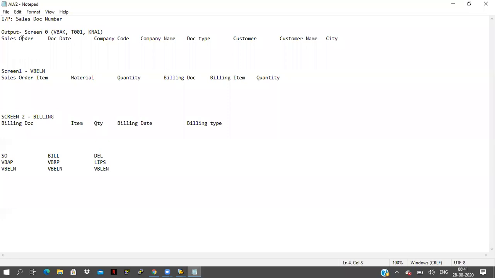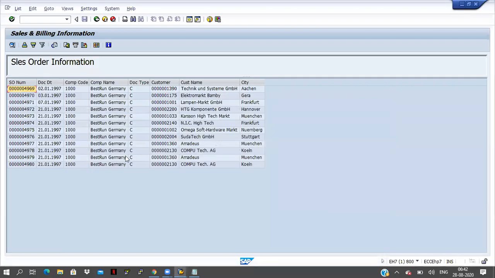So here, this is the first screen, I mean screen number 0. In screen number 0 I am displaying sales document number, document date, company code, company name, document type, customer number, name, city. Right now I will double click on any sales document number, then I have to go to the next screen. In the next screen I want to display sales item information plus billing item information. These two details I want to display.